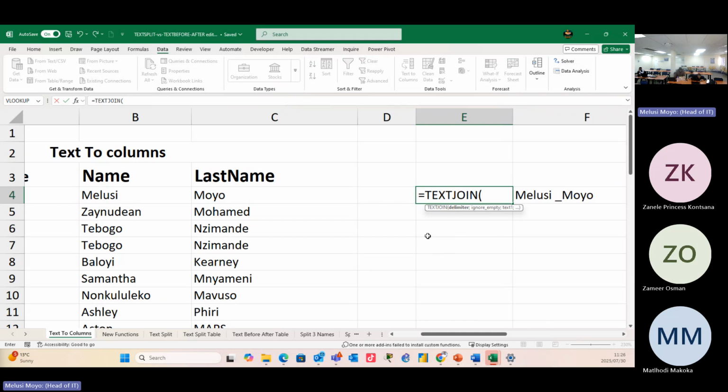So equal sign, TEXTJOIN. I want to start with the first argument, which is the delimiter. The delimiter is asking, what separates your data? How is your data separated? Our data is separated by a space, so let's put that space. And then you put a comma or a semicolon.